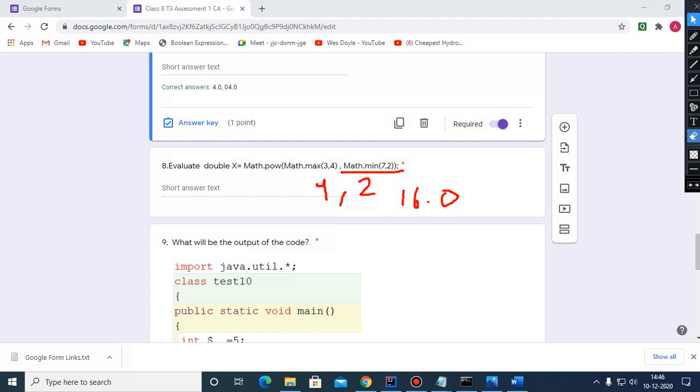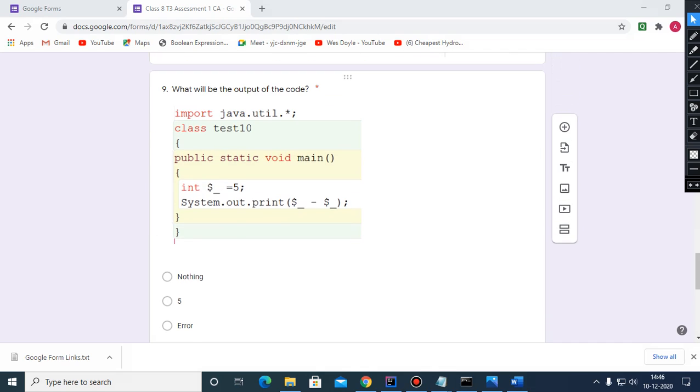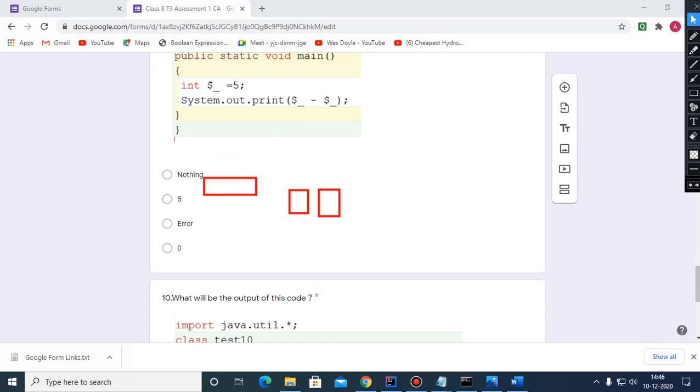Now we want to move on to the next question. The next question is this one. Children, here it is an identifier, and it's correct. Its initial value is 5. So here what we are going to do, it is 5 minus 5, which is 0. So the fourth option is correct in this case.